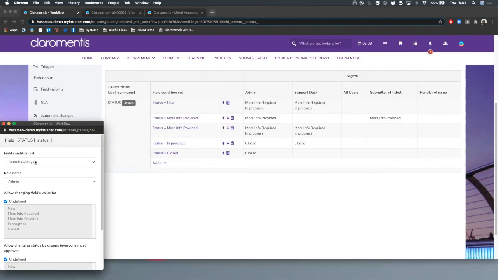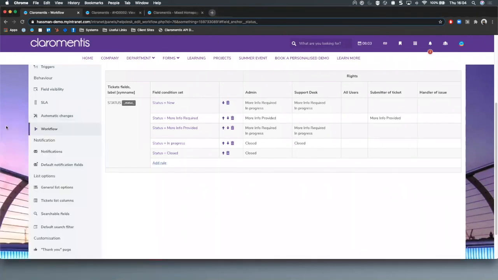So if we said default always, you could say that the admin could move it to all of these, for instance. And you could set that up in a way that means only the administrators could do that and none of the other project roles could. But you can also achieve that with the permission in the project permissions overall by saying that they're the only ones who can move the status along.